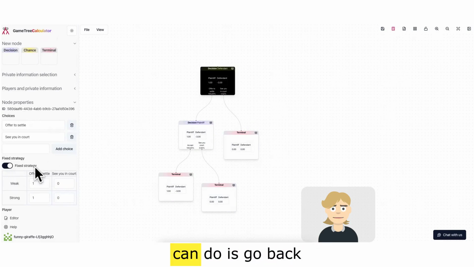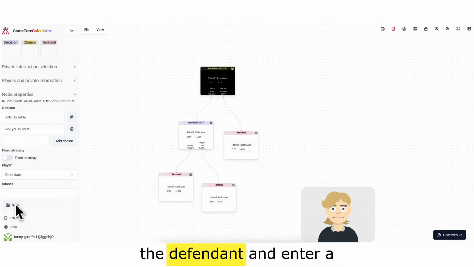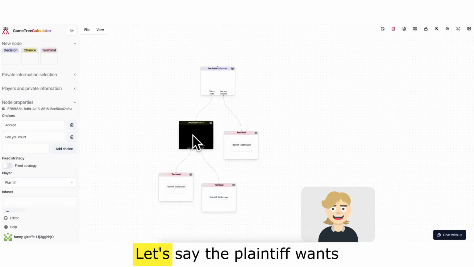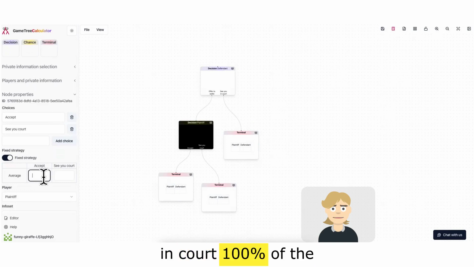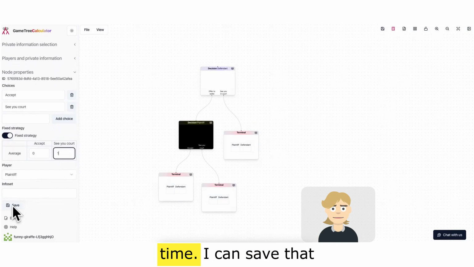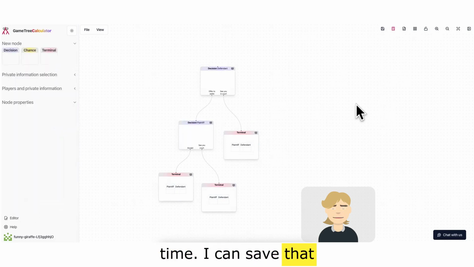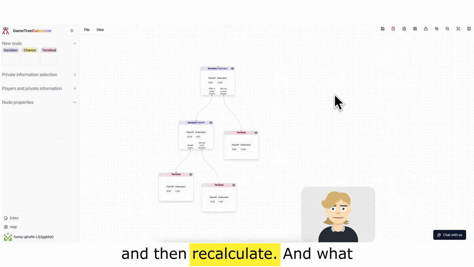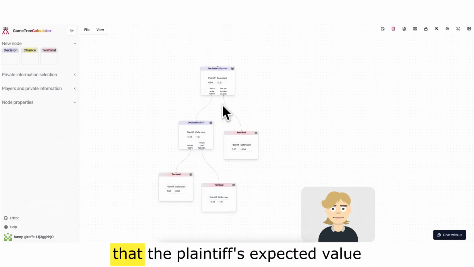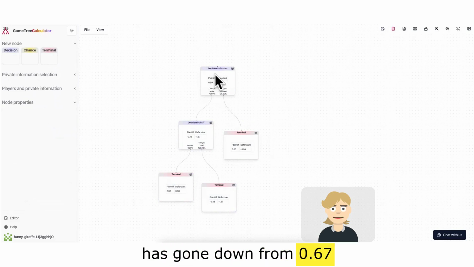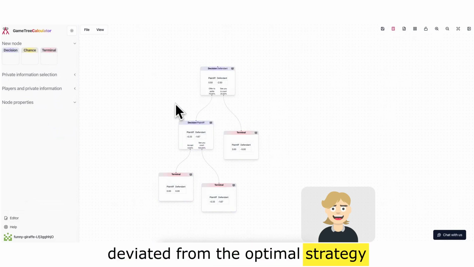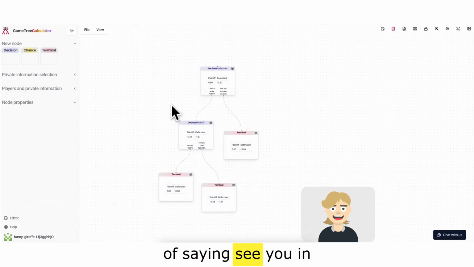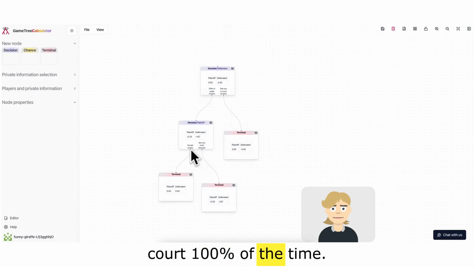And now another thing I can do is go back to the optimal strategy for the defendant and enter a fixed strategy for the plaintiff. Let's say the plaintiff wants to accept 0% of the time and say see you in court 100% of the time. I can save that and then recalculate. And what you can see here is that the plaintiff's expected value has gone down from 0.67 to 0.5 because the plaintiff deviated from the optimal strategy and chose this fixed strategy of saying see you in court 100% of the time.